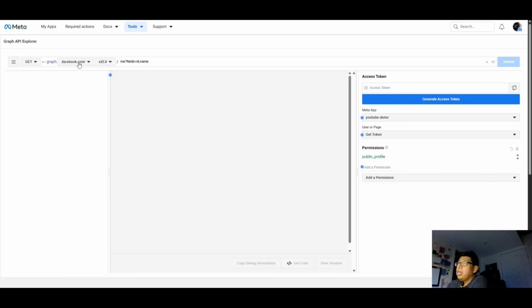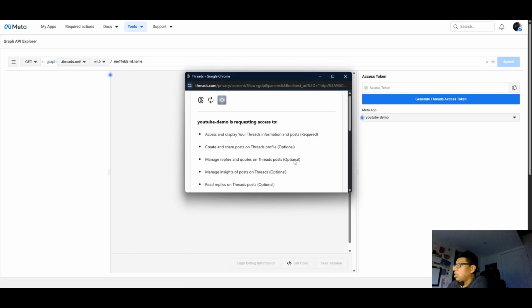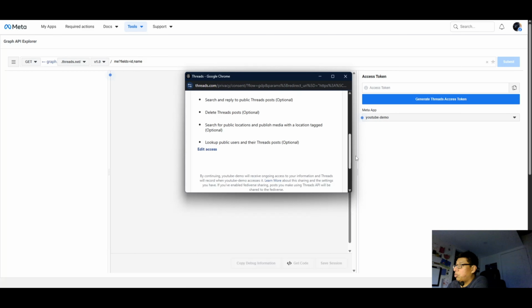All right, here you're going to click on this drop down right here. You're going to change that to Threads. All right, leave the version there. And then right here, you're going to click on generate access token. Just make sure that where it says Meta app, you have the app that you just created selected, as I do here, YouTube demo. So click on generate Threads access token. And then you're going to get this right here.